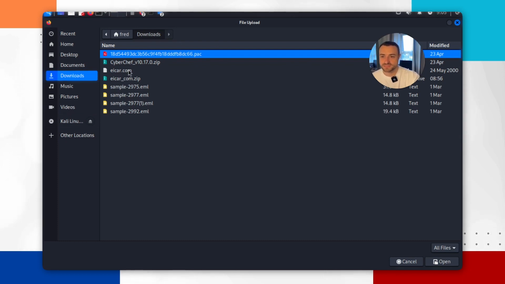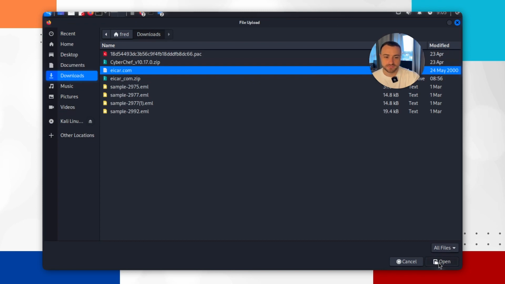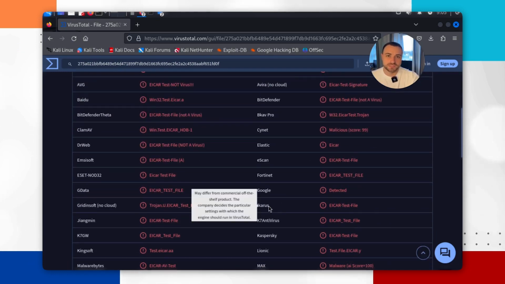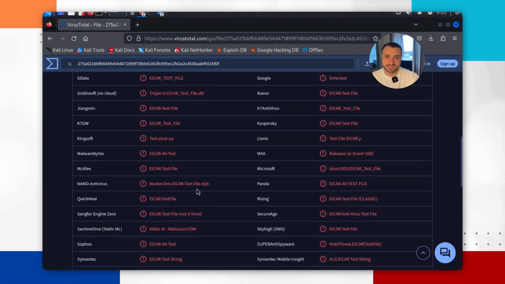You can pick your file. And we're going to use a test file here. So this is the EICAR file. If you're not aware of the EICAR file, it's used to test malware scanners. So all you need to do then is just upload this file. As you can see, it's marked as 65 out of 70 of the antivirus vendors that are on VirusTotal are marking this as malicious. So as you can see here, it's telling us that it's the EICAR file. It knows exactly what it is because this is a file that's been uploaded previously. But this is a good way to be able to test any file, is to upload it to VirusTotal.